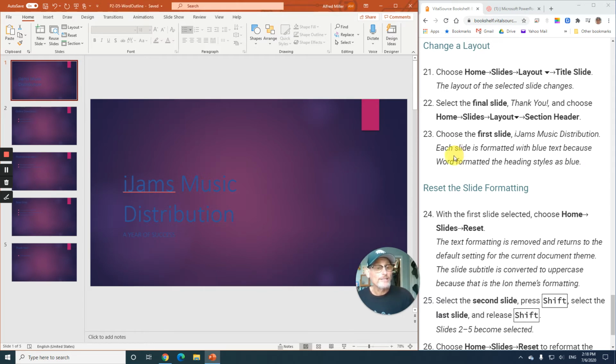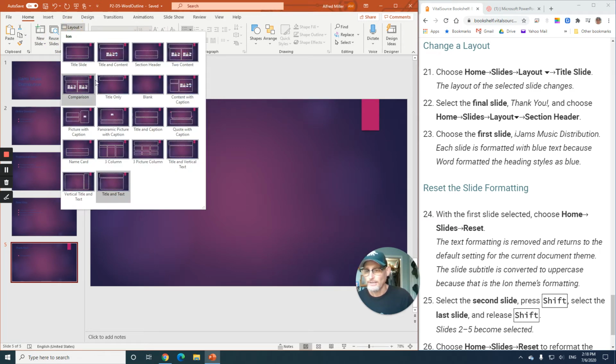Step number 22, click the final slide, slide 5, and choose Home, Slides, Layout, Section Header.